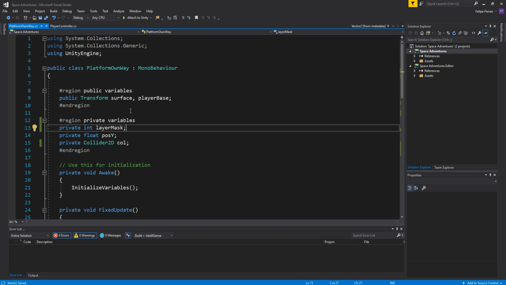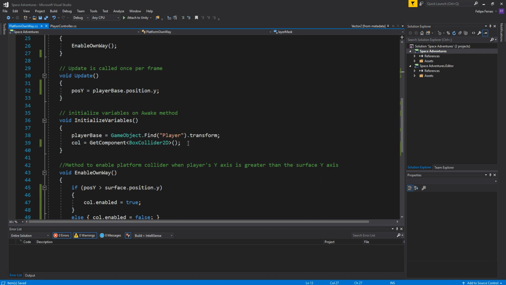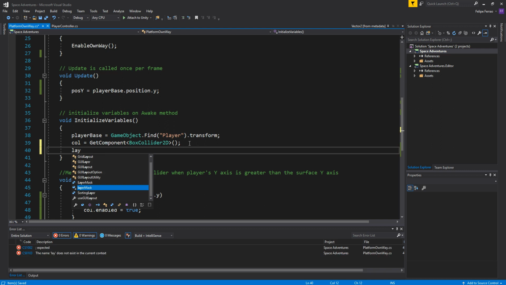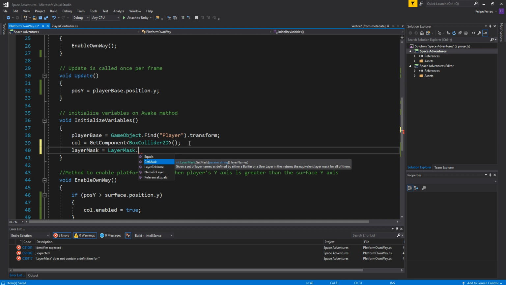Okay, so let's initialize this variable now on my initialize variables. Layer mask is gonna be equal to LayerMask.GetMask. Guys, there's a GetMask parameter that we call here in the layer mask.